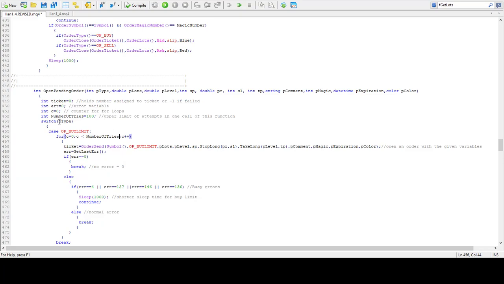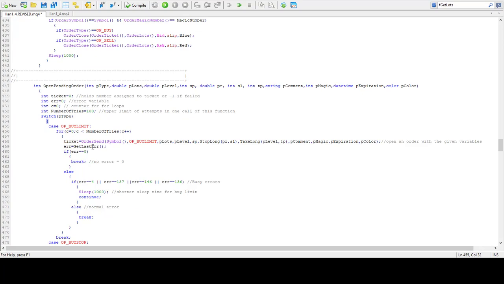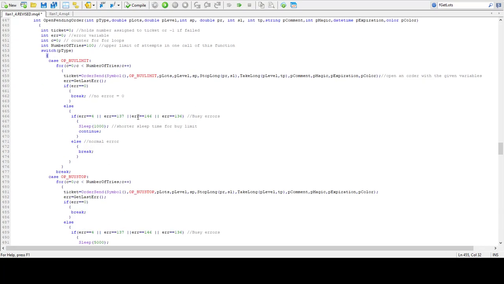So to start, based on P type, which is passed in for open pending order, the very first parameter. If it is buy limit, it tries to send this order of buy limit with the rest of the input. It grabs the last error. If the error is 0, there's no error, so it just breaks. If it's 4, 137, 146, or 136, those are busy errors, so it sleeps and then continues. Else, it's a normal error in the sense that there's nothing you can really do to fix it, so it just breaks.